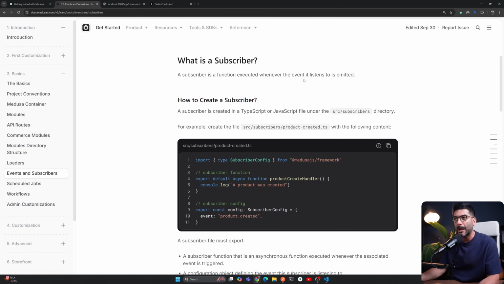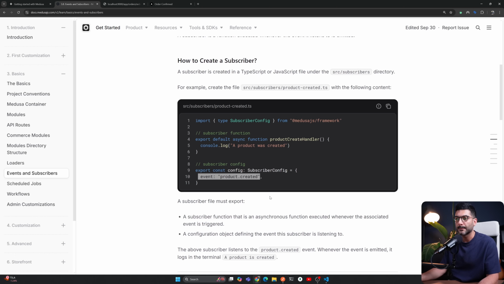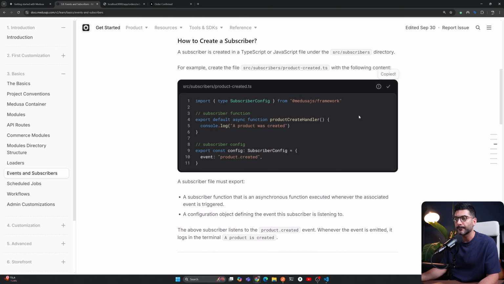How are you going to create them? Well, you can go to your subscribers directory, create a TS file, export a handler function, and a config that says run this handler when that event is happening. So product.created. Okay, so let's just copy this.